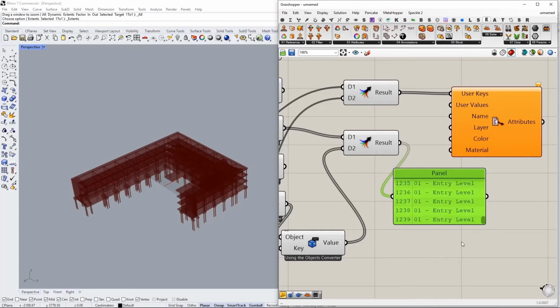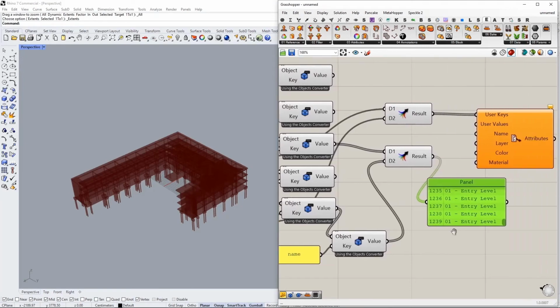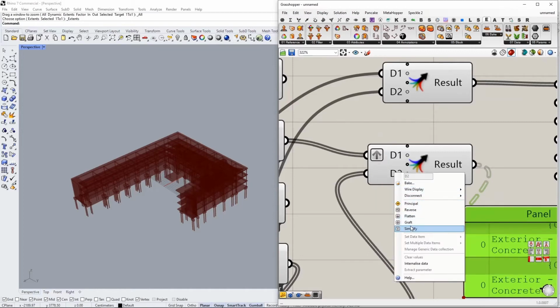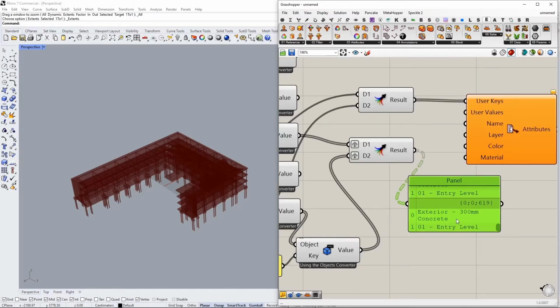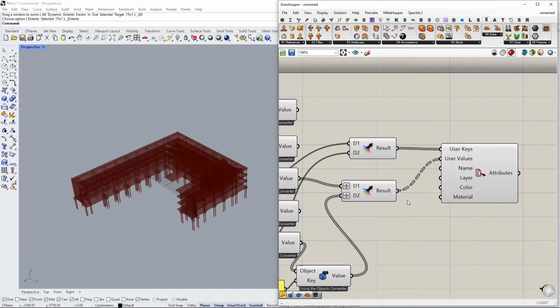But what I want is to flip the matrix of this list, and in each list have a type as the first element and the level as the second element. To achieve that, I either can flip the matrix or I can simply graft the inputs. If I graft these inputs, what I will get is a 620 list. In each list, I have two items. The first one is the type, and the second one is the level. Let's connect that as the user values.